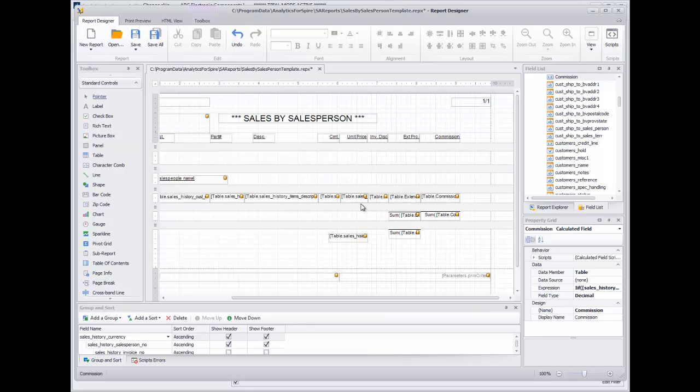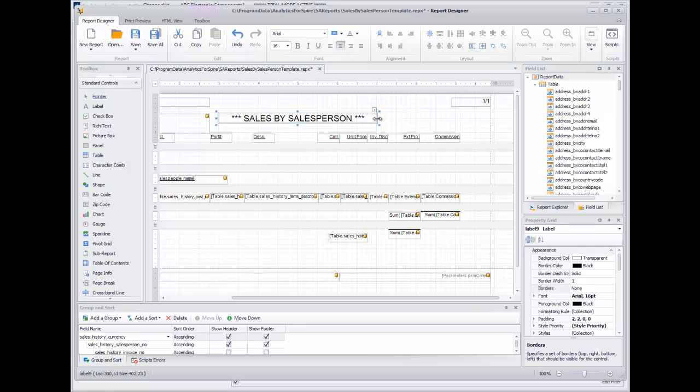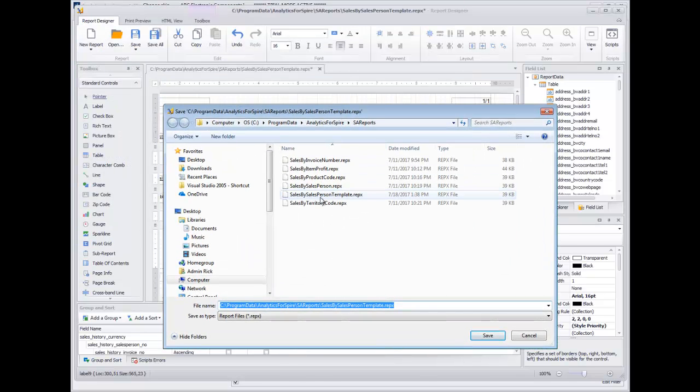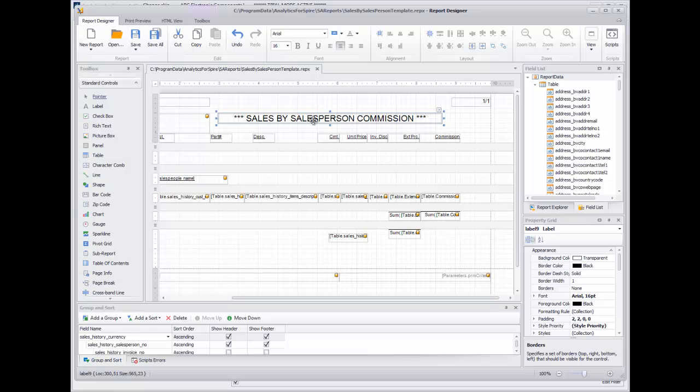So let's go ahead and show you how you make this into a report. So sales by salesperson, let's say call this commission. And let's save that. You'll notice it automatically lands you in the appropriate directory. So the directory that I'm working with is sales analysis reports. Let's call this commission, and we'll go ahead and save it. And then we'll close the report designer.